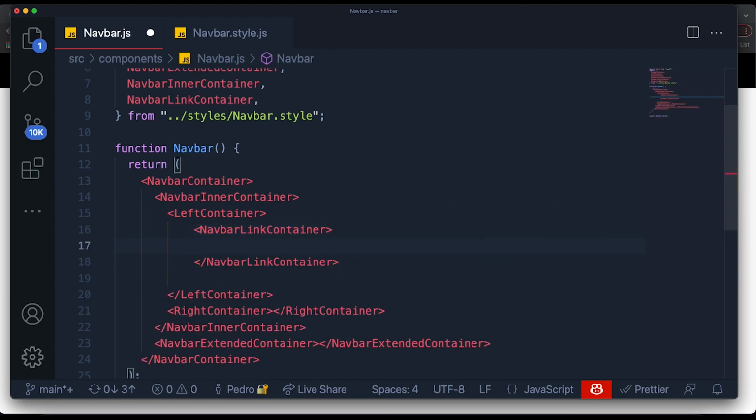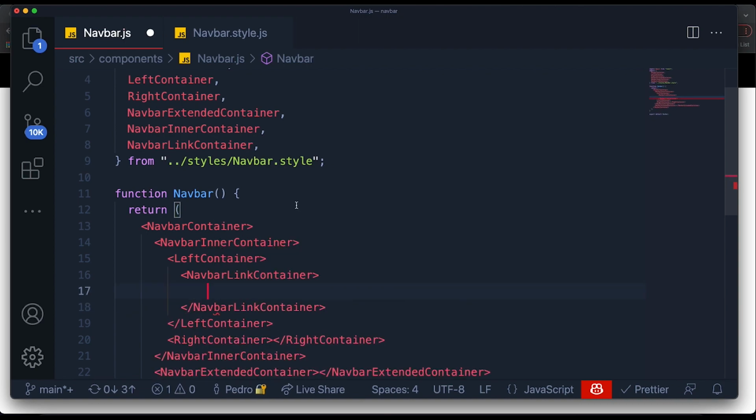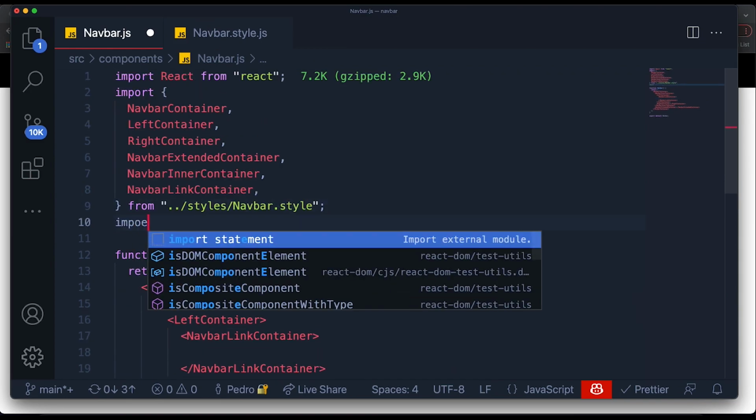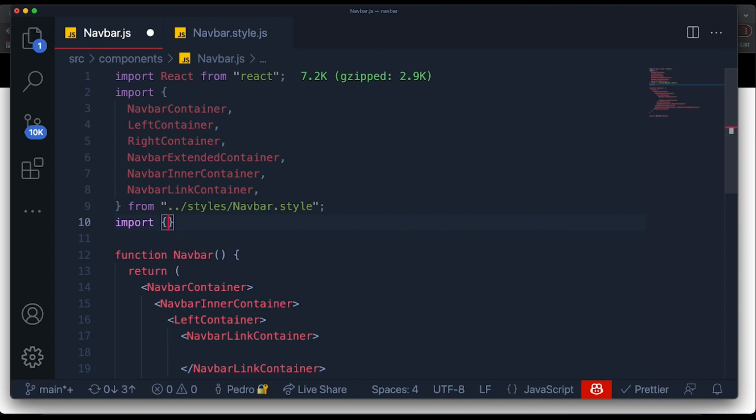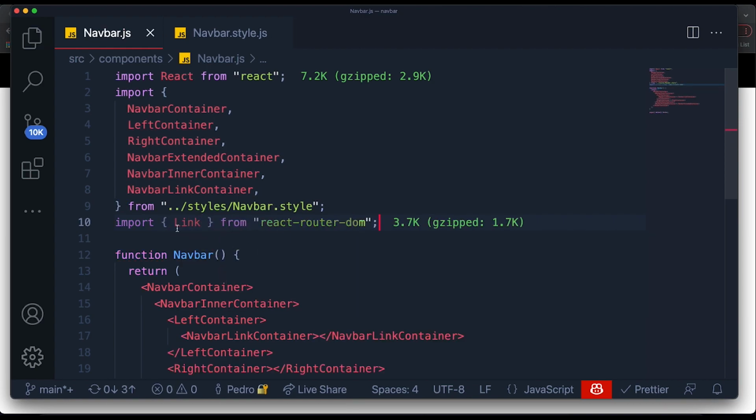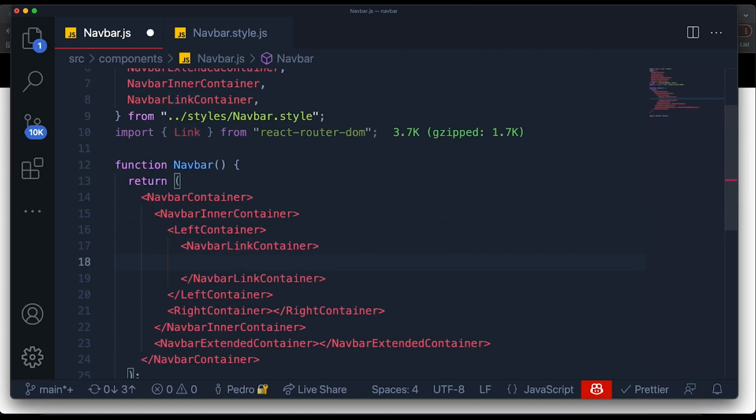Now, if you're not familiar with React Router DOM, you might not know that when you want to create a link that navigates from one page to another, you don't use the common a tag like this. You actually use something from React Router DOM. This component is called the Link component. So I'll import it like this so you guys can see, from react-router-dom. And the way you use the Link component is very simple.